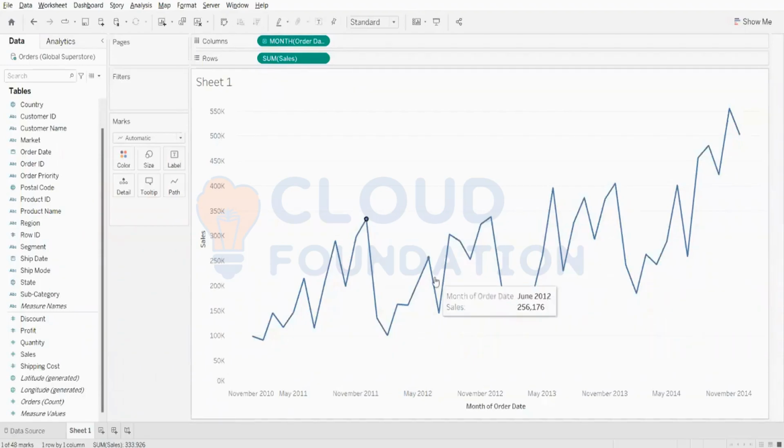Once you have converted the date into continuous, it gives you all the information that you desire throughout. It gives you not only the year but also the month and the sales that happened for that particular time. That's how we do continuous and discrete line graphs.